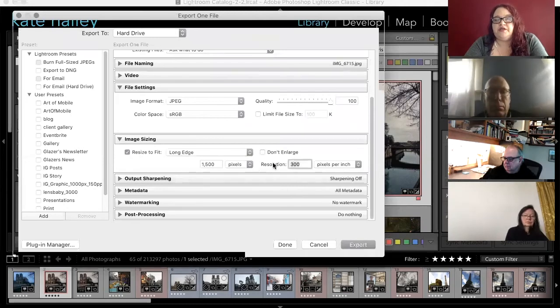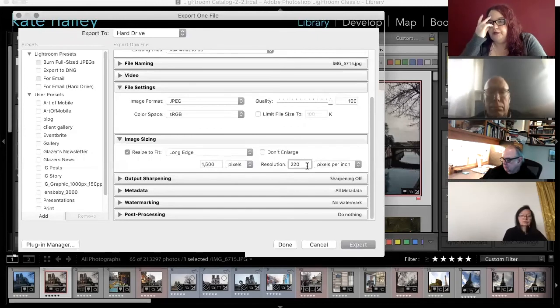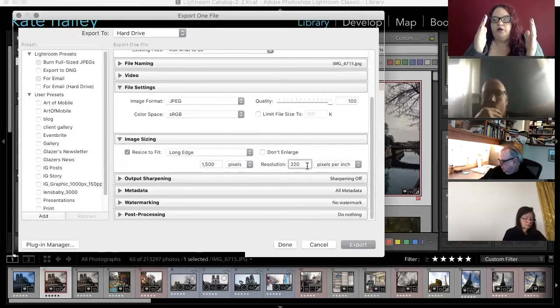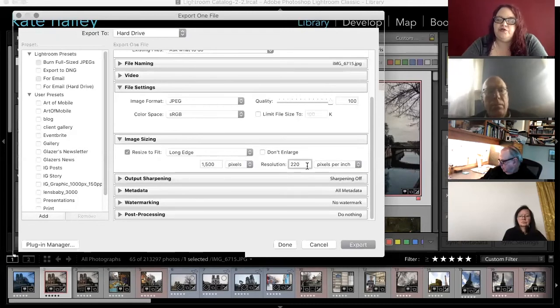So if I was going to export a JPEG for Instagram or Facebook, then I would do long edge 1500 and resolution 220. That's still keeping the file small, but giving the viewer a better experience. You know, with the computers that we were using 5 or 10 years ago, 72 dpi made more sense, but we have a lot more pixels that we can see now. So that's going to look pixelated, not so great.